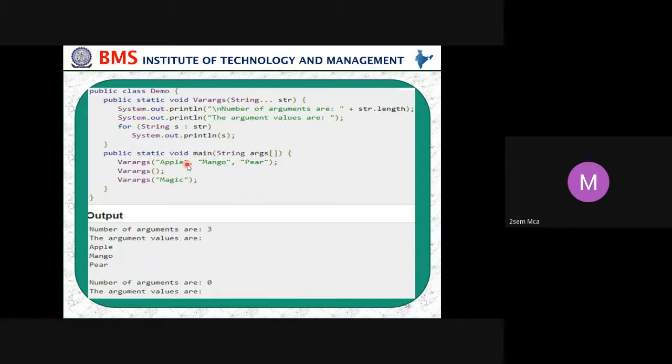Then we just display the number of arguments, that is string dot length, a built-in function. The argument values, what we have passed, we also want to display. For that we start from the beginning, go till the length of the string, and display them one by one. Here the arguments are apple, mango and pear. And after that we call it again, passing one more, that is magic.